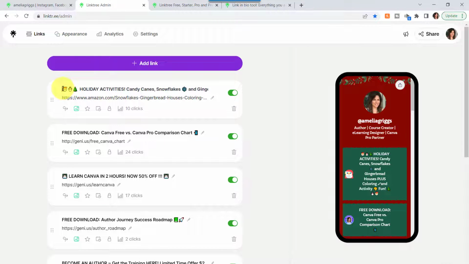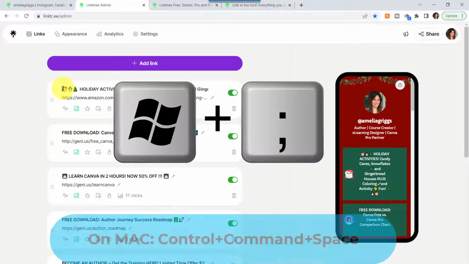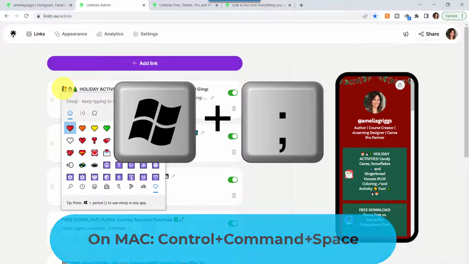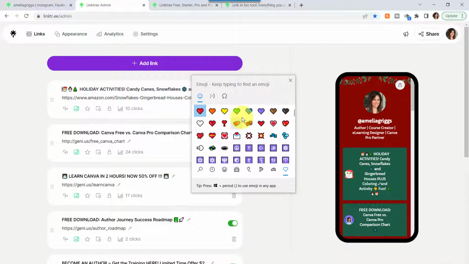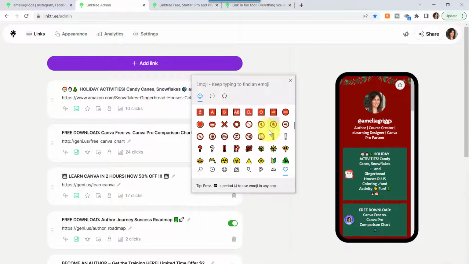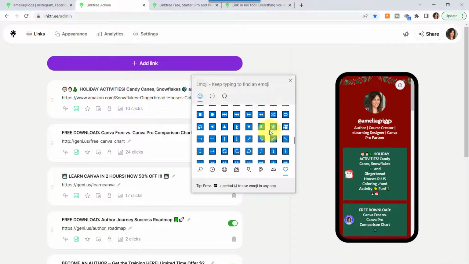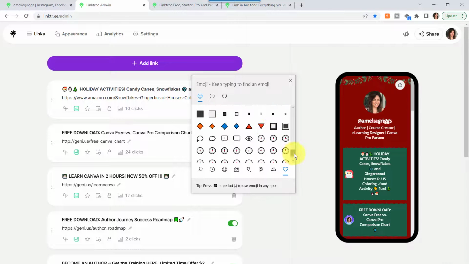And then if you wanted to add an emoji here, for example, the quick way to access emojis that you can use in any app is the Windows key plus the semicolon. And when you do that, it's going to display this little box here. You can just select from this list here.